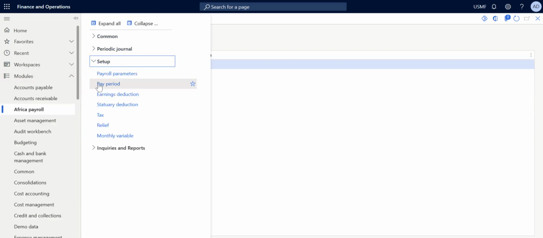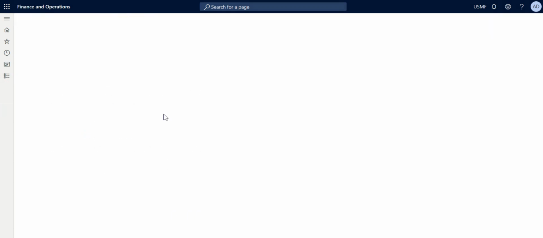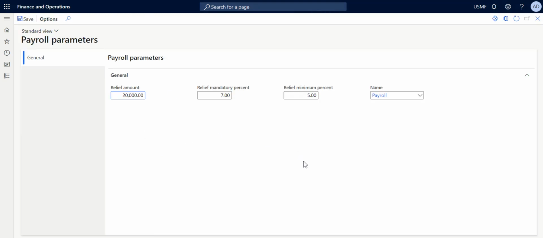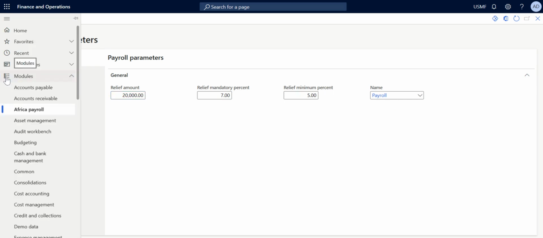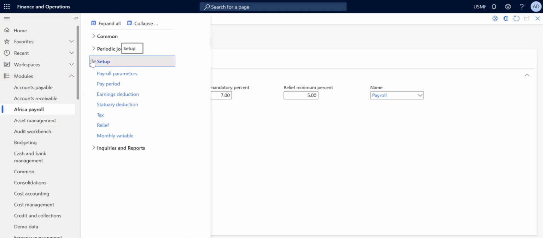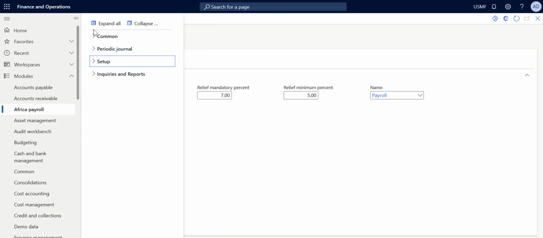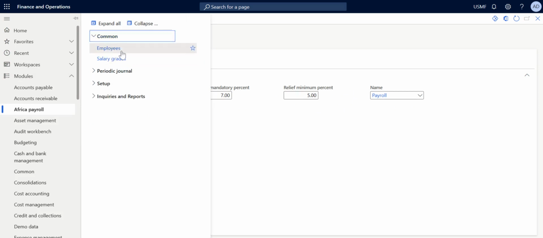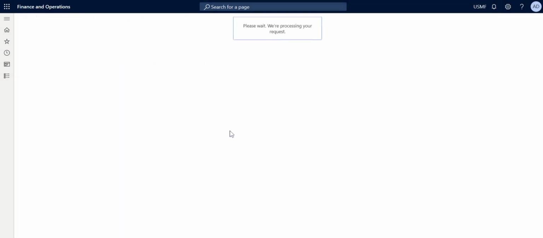After doing that, we also have to go back to set the payroll parameters, where we have the period, the relief amount, the relief mandatory percent, the minimum percent, and the name itself. So having said that, we can now go back to our common to look at the list of employees.